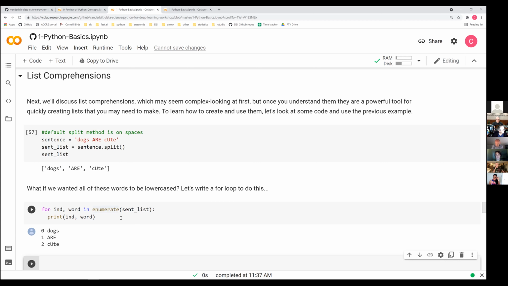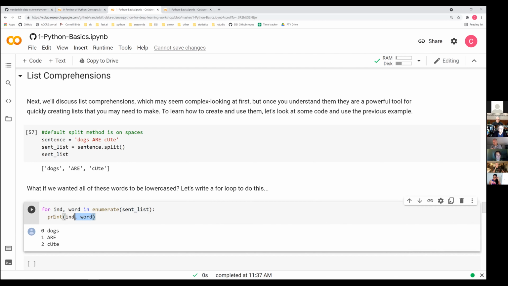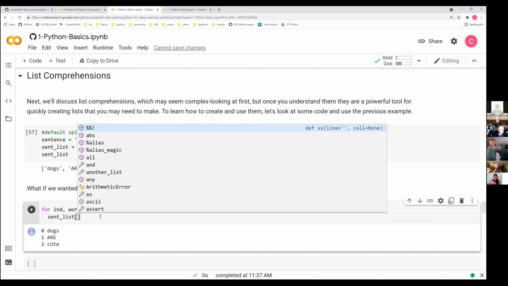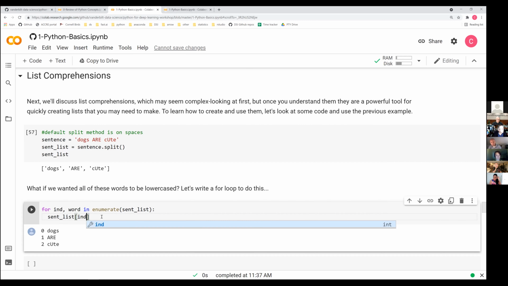And now we want this to be lowercase. So instead of just printing this, we need to do something to the elements of sent list and update them. So I encourage you to try this on your own and see if you can find some of the pitfalls so you'll know to avoid them in the future. But in general, what we need to do is update the elements of sent list. So sent list, we need to update a particular index, the specific index that we're looking at. And all we're doing is taking that exact word and lowercasing it if necessary. In fact, not even necessary, we're lowercasing it, period. Okay, so how can we do that?